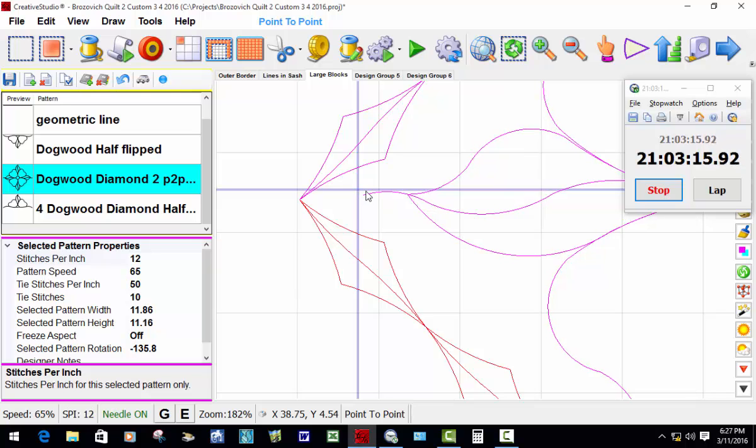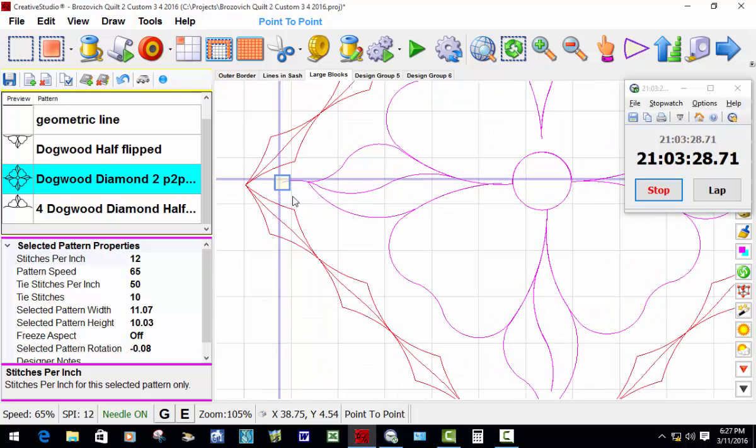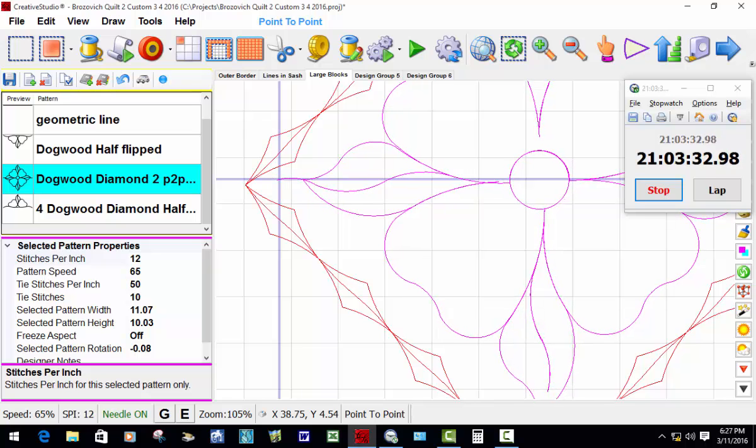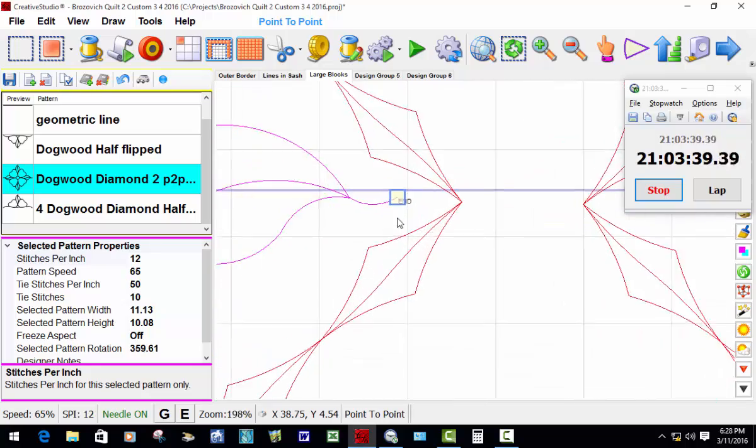Hold down the control key so I can see this. Okay, it's not what I want. I got it, finally. I'll hold down the control key so I can see it. That looks good. I'll go and check this end.